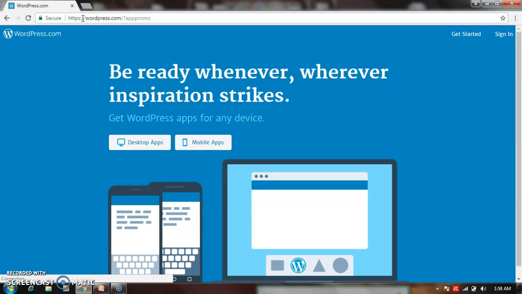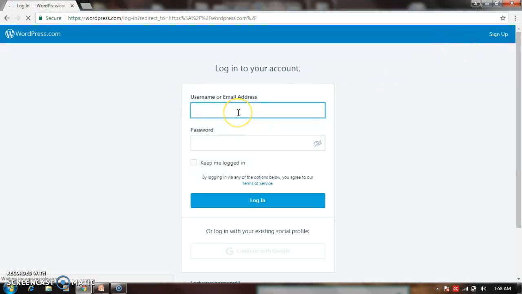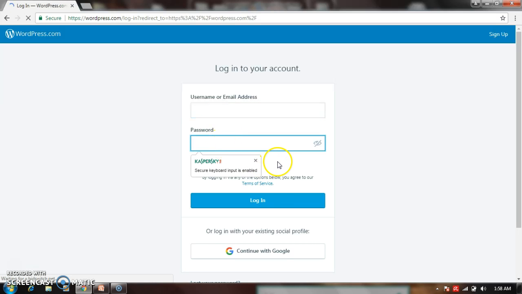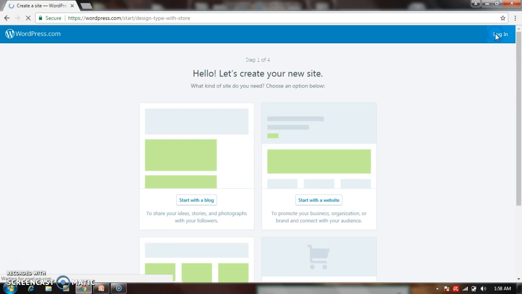See, we just have to go to Google and type wordpress.com. So it will lead us to this page where we can see sign in here. We will move on to sign in. So we have an option to give username or email address and password, and then we have to log in. But this is possible only when we are the existing users of WordPress.com. As we are new to this now, we will go for sign up.